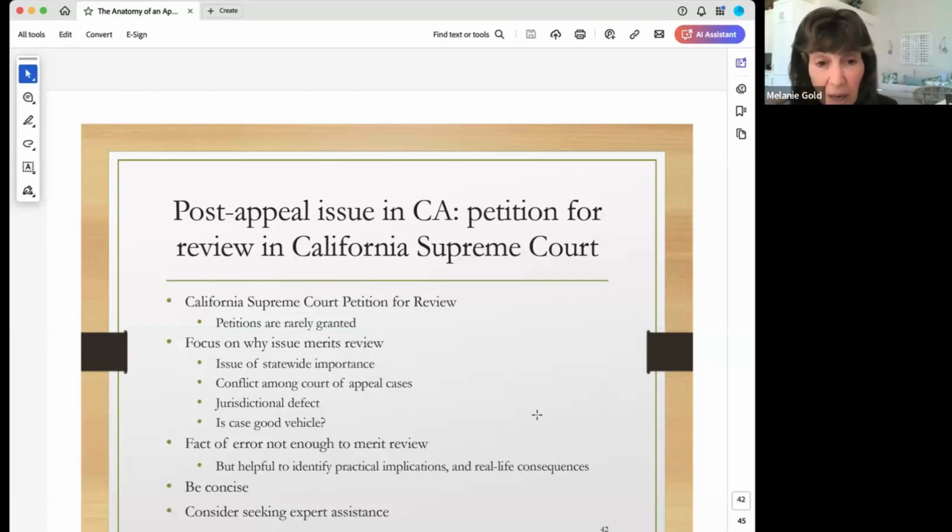It's about whether there is a conflict in the Court of Appeal, or whether they need to settle an important question of law. And that's in the Rules of Court, Rule of Court 8.500. Those are contained in there.